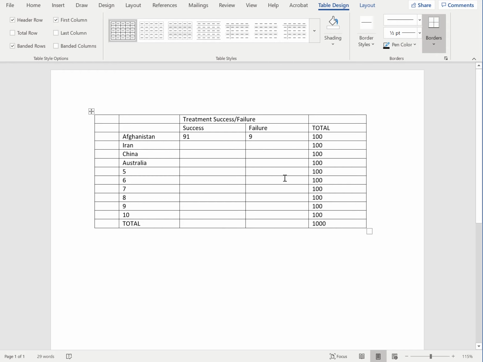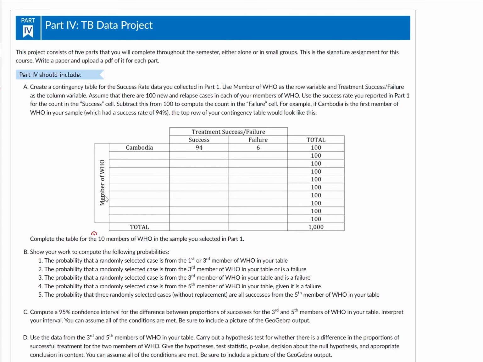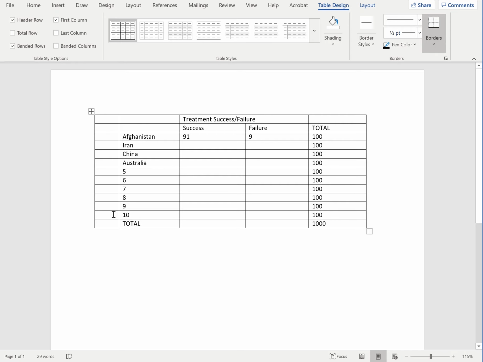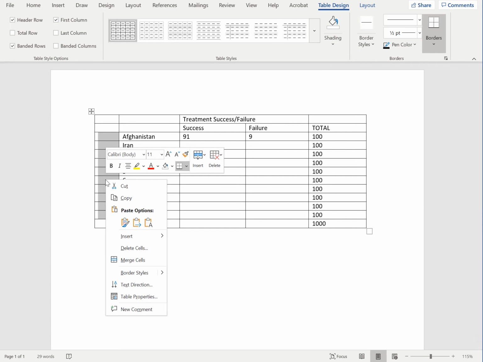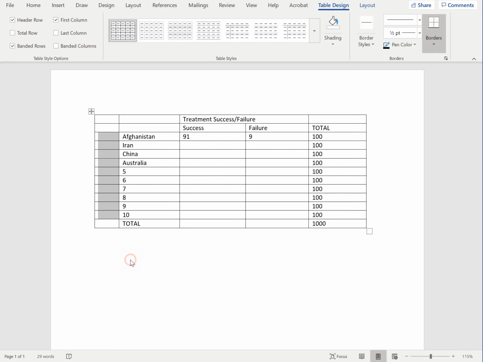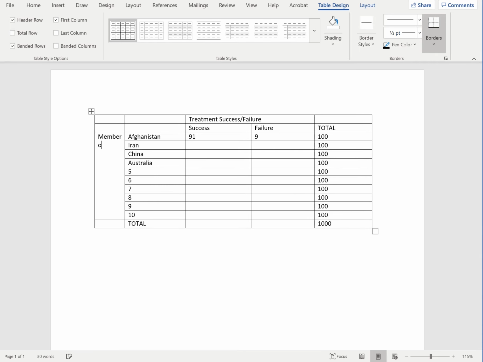At this point, this table is fine, but if you want to do some more adjustments to it, for example, on our picture, we have member of WHO to the left of my country list. So I can do the same here and combine these boxes using merge cells. And then I can have member of WHO.